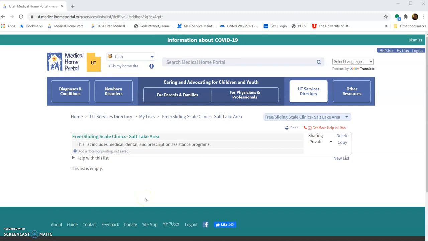All right, now that we have our list name and the description added, I'll go ahead and show you how to add providers to this list. As you can see here, it says this list is empty, and so we want to add some providers to it.